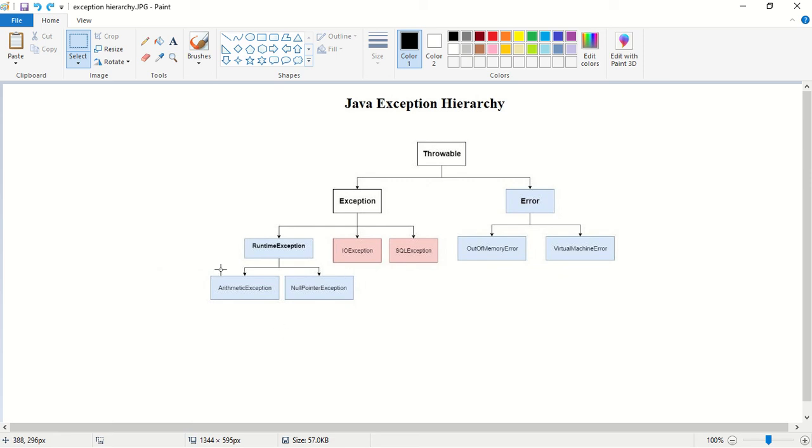Under RuntimeException, we have ArithmeticException, NullPointerException. We also have ClassCastException, IndexOutOfBoundsException. Under that, we have ArrayIndexOutOfBoundsException, StringIndexOutOfBoundsException, and so on.